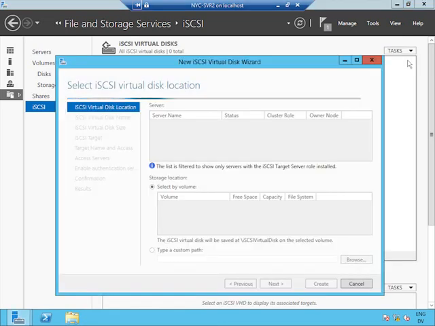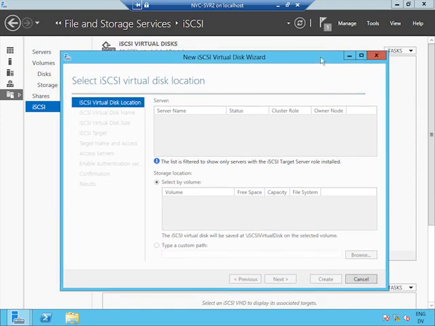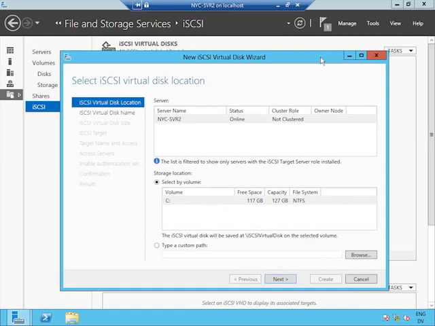Either way, I get a choice of from where on my current computer, I'm now on server 2, I want to get that data from. In this case, I've got a local drive C that's got plenty of available hard drive space on it. Let me carve out a 20 gigabyte chunk of space from this area to make available to server 1.